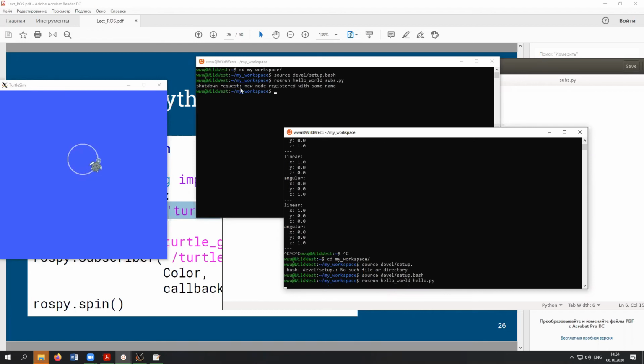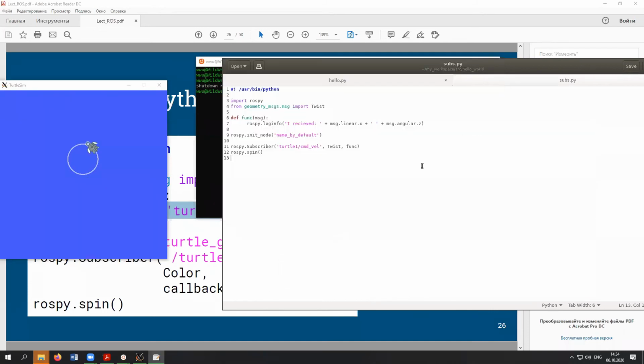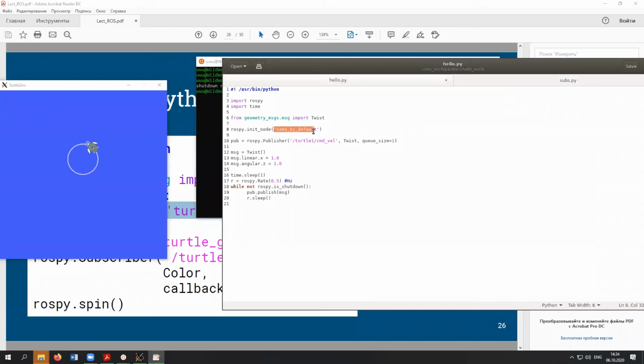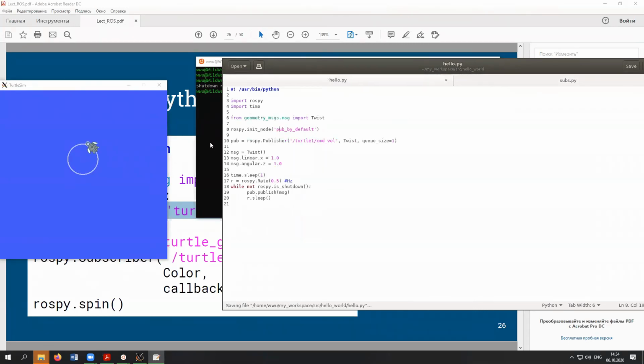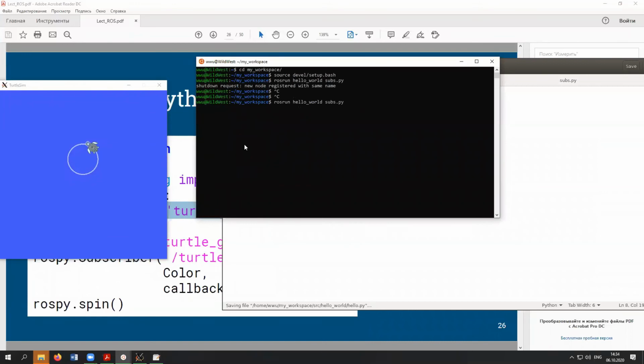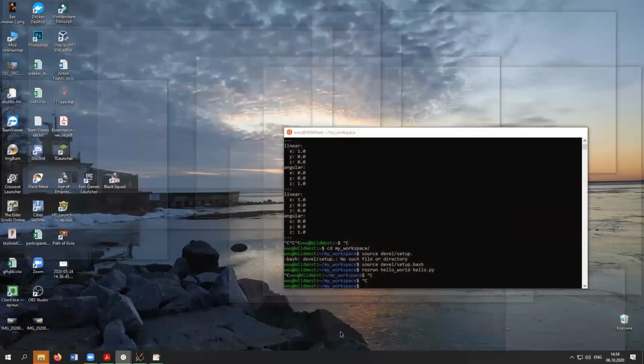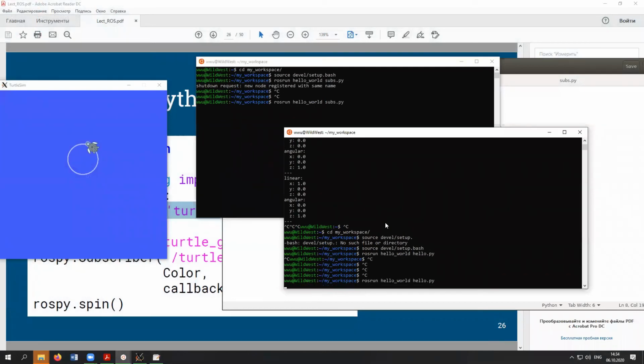This is our publisher, and let's see. Yeah, shutdown request, new node registers with the same name. This is the problem: over here I put the same name as this thing. So this would be our publisher by default, and subscriber by default. And once again, I run the subscriber here, and here I run the publisher.